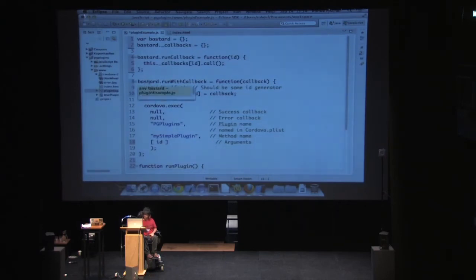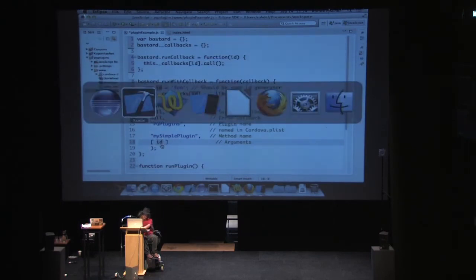When I do run with callback, I add the ID. Here I just named it foo. If you do this, you should probably use some kind of ID generator, ensuring that you create a unique ID. And then I simply add the callback. The reason for not passing this to the Objective-C is you can't pass a JavaScript method through the arguments. So I do a PG plugins and my sim plugin and add the ID to the argument list.